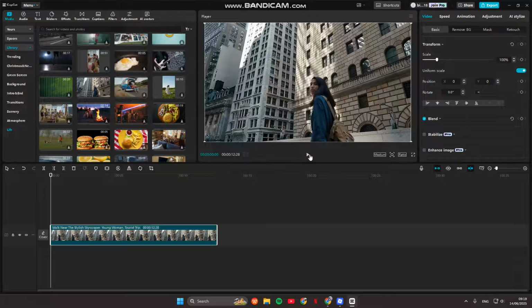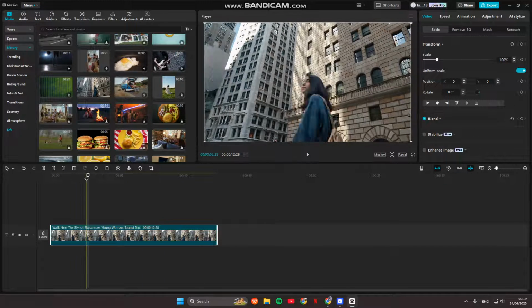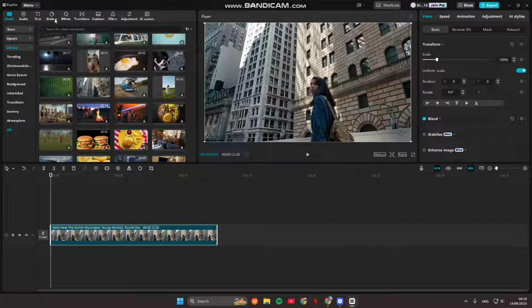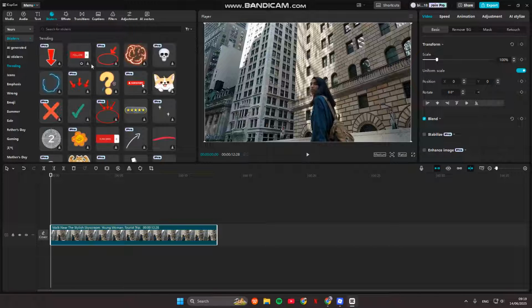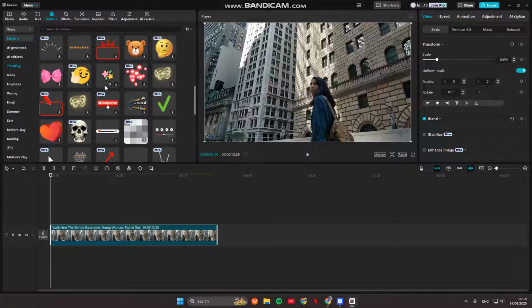So first, you just need to add your videos into CapCut like this. And then you can choose the sticker that you want to cover up your face. You can click on the stickers tab at the top and just find the stickers that you like in here.